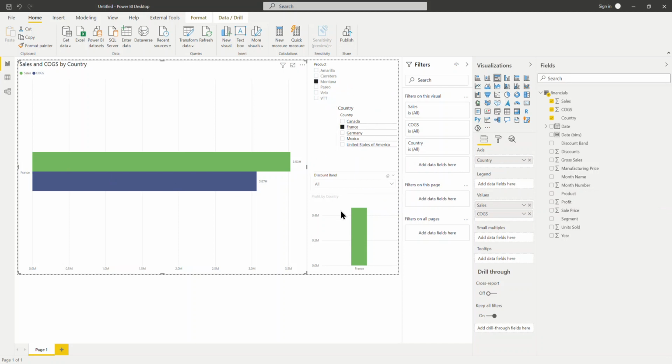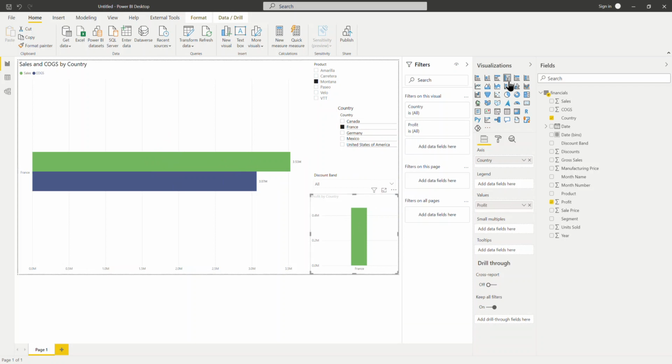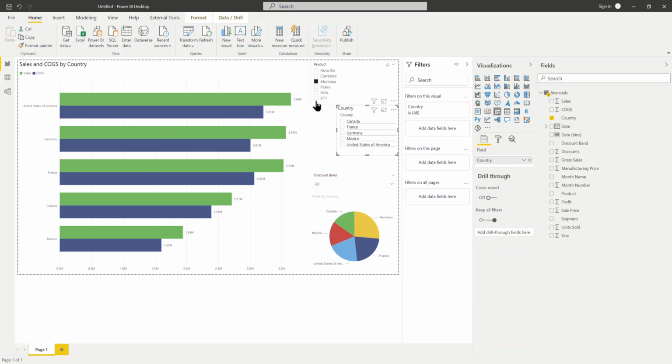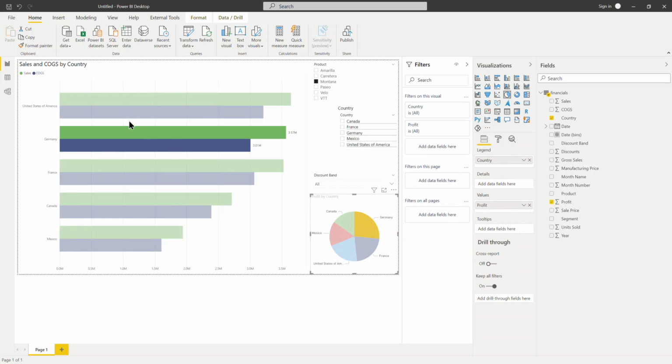We can also slice and dice data based on interaction with other visuals as well. So I've changed this to a pie chart. I click on Germany, and this is giving information related to Germany. So yeah, that's pretty much it in regards to slicing and dicing of data.